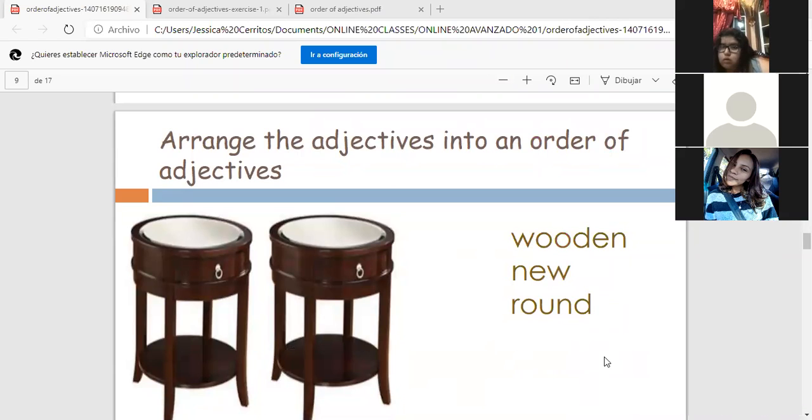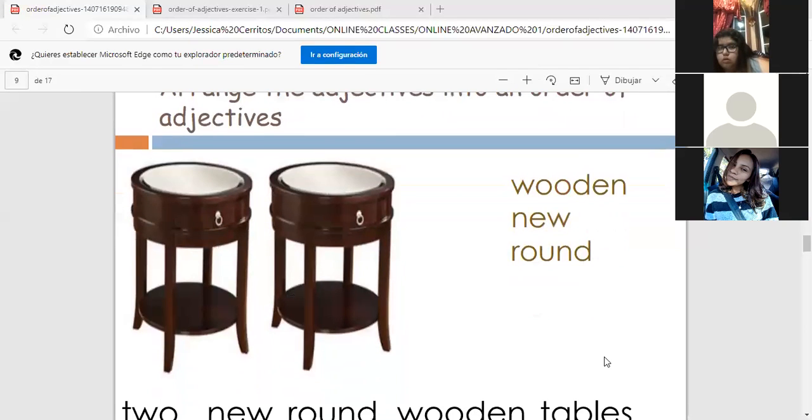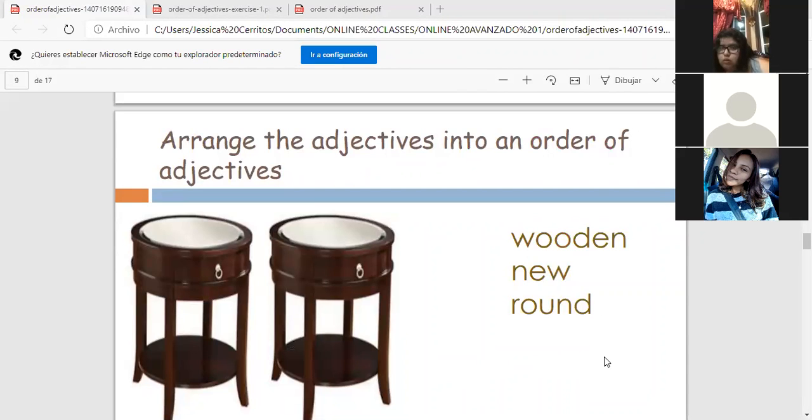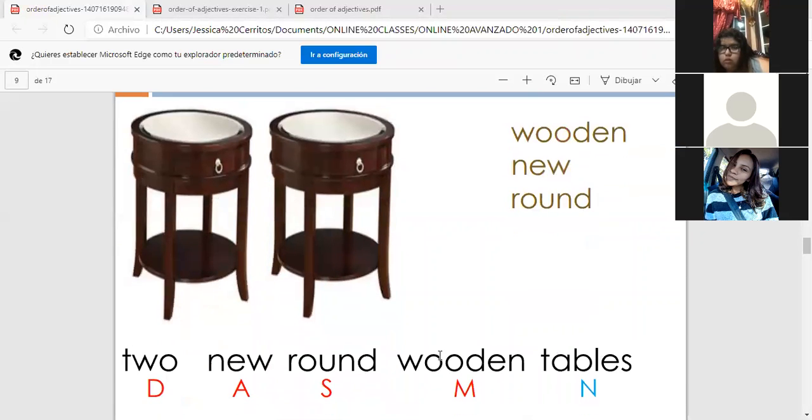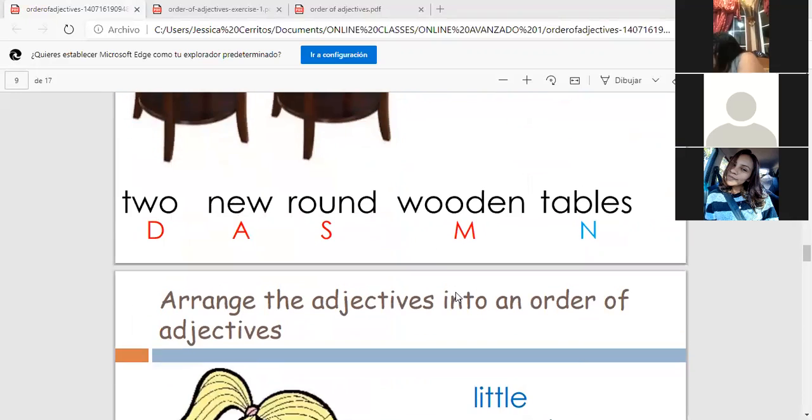So what's the complete sentence? New wooden chairs or tables or whatever they are, right? In this case, they decided to write two because they have two new round wooden tables. Very good. Thank you.